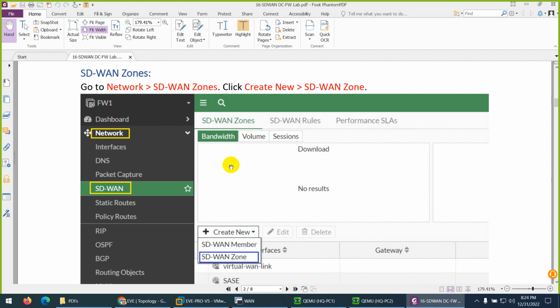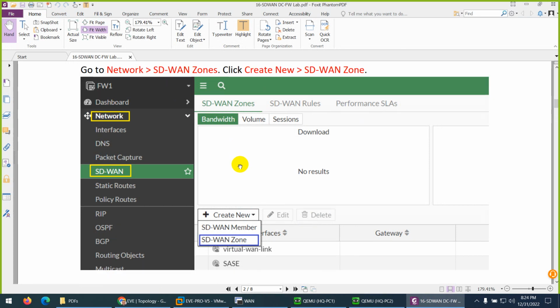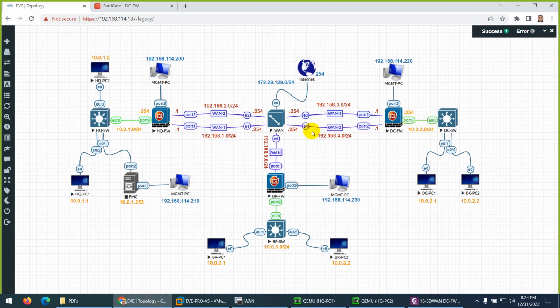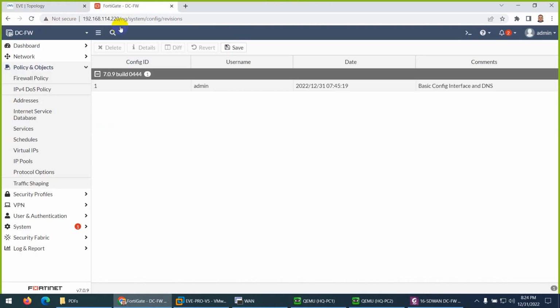The first thing we need is a zone, which we discussed theoretically. First we need to create a zone. It's like a group to put the users inside. The interfaces are like the users. Let's go step by step to create it. I already logged into the data center firewall.